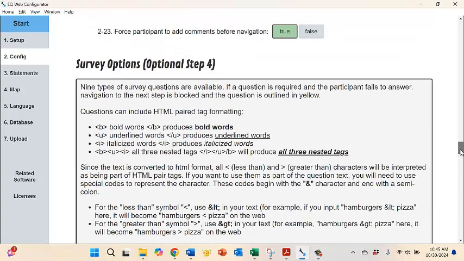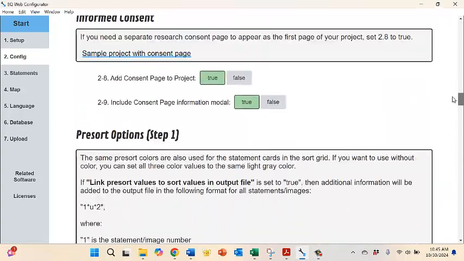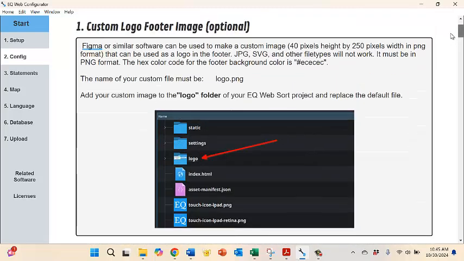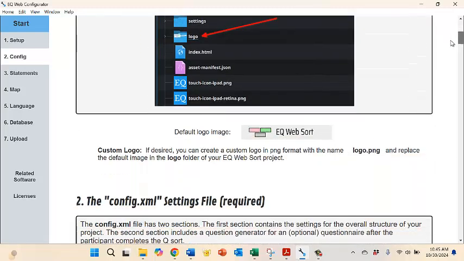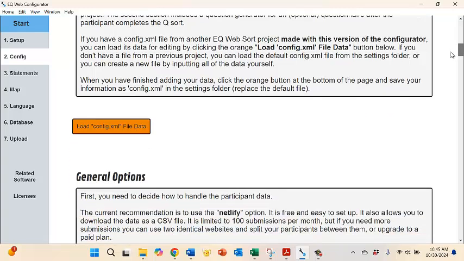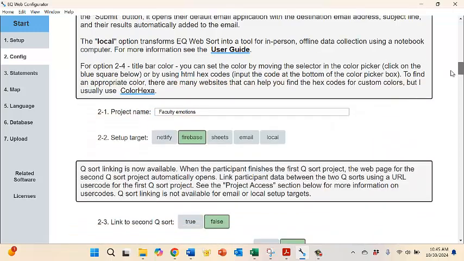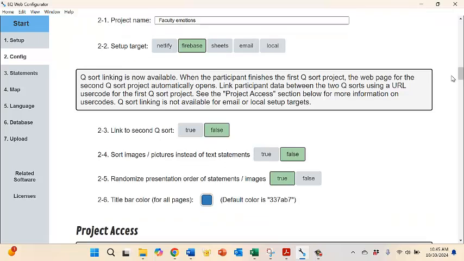So as a reminder, we've gone in and made some decisions. We left the logo alone. We loaded our config.xml file so that we can save changes. We changed the project name. We're going to use Firebase to save our data. We're not going to have a second QSort, but I am still excited about that option. We don't have images, but that also is very exciting that that is now an option.